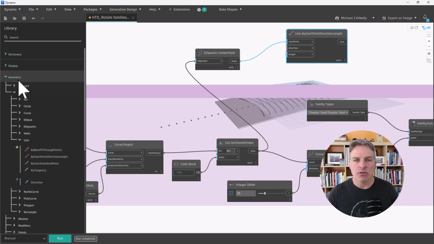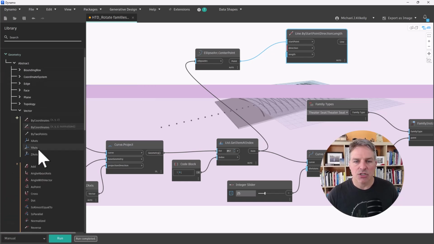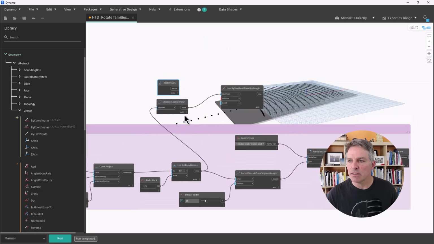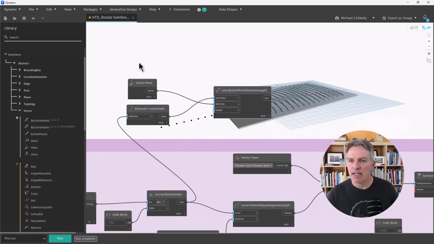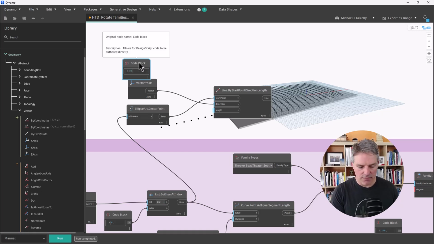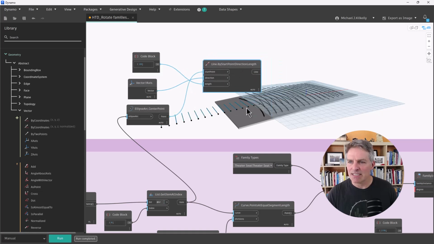So I'm going to go to Geometry, Abstract, Vector, and I'm going to choose YAxis right there. So let's move that up. Let's give ourselves a little bit more space here. That's going to be our direction, and then for our length, we're just going to use a hard-coded value of 20, and I can enter any value here. This will just make it a little more visible for me. So if I give that a run, I'm going to see a whole series of our reference lines right there.